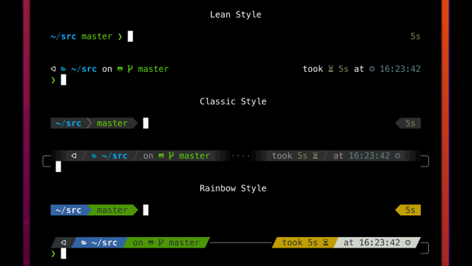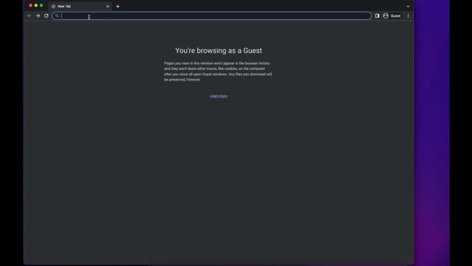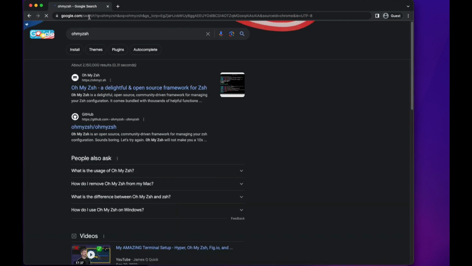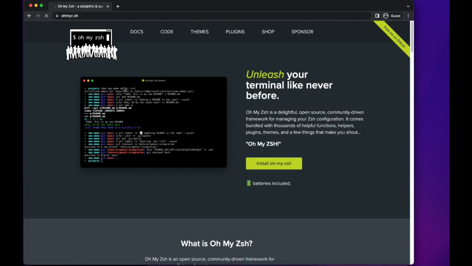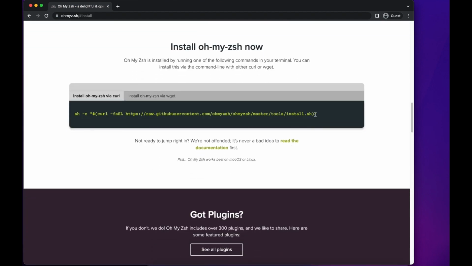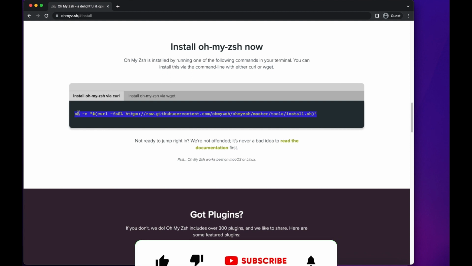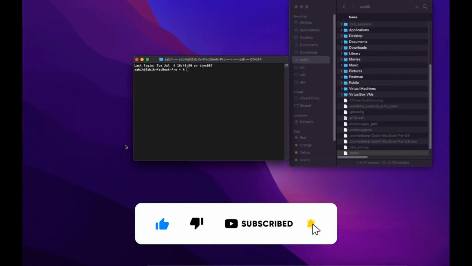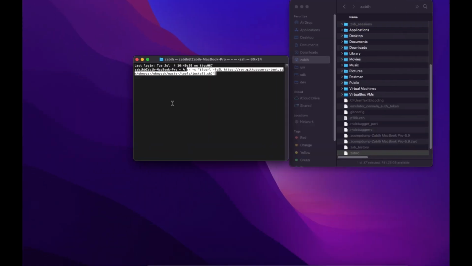Today I'm gonna show you how to make terminal powerful and easy to use. Let's jump in. At first we need to install OhMyZSH. Let's do it. Click install. Copy this command and paste it in the terminal. Hit enter to install.